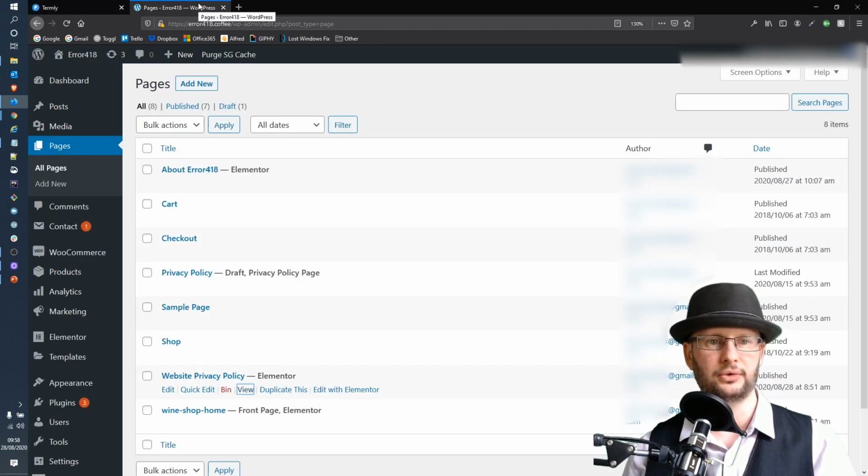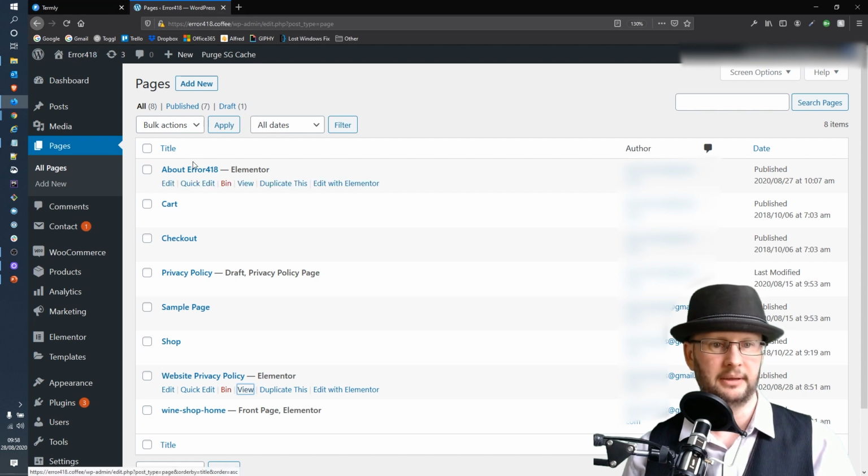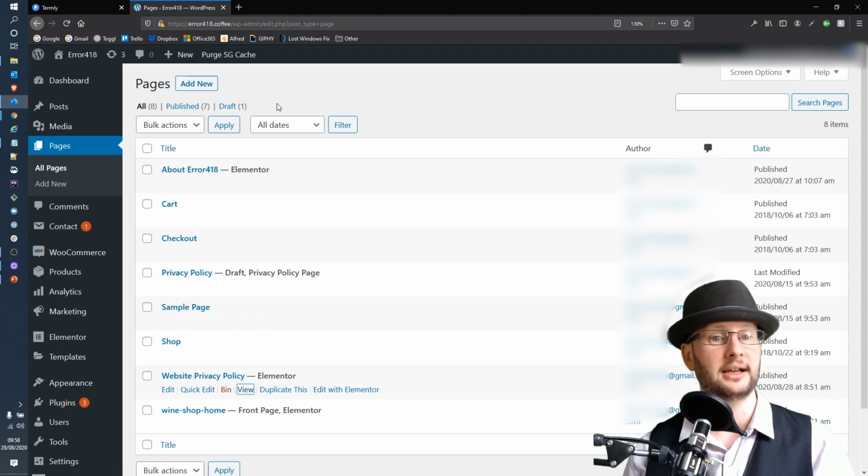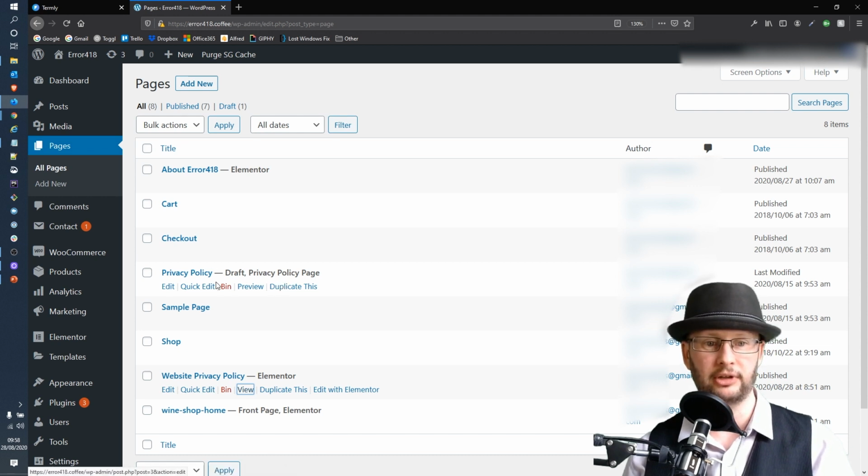Okay, back to pages. Mouse over the privacy policy. Hit duplicate this. Oops, sorry, not that one. Actually, that brings us to another thing. So WordPress puts in a default privacy policy. Don't worry, Termly knows better. So what we're going to do there is just bin that one.